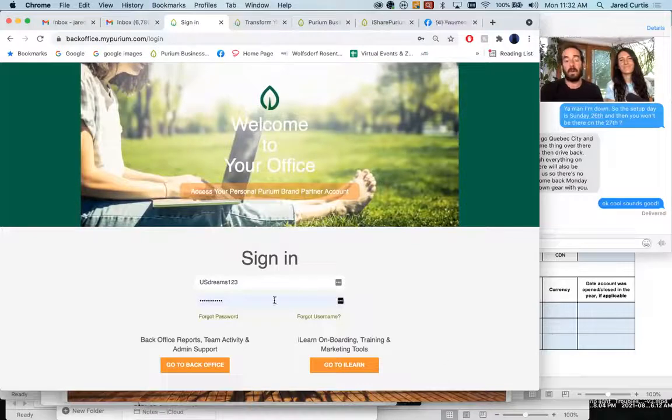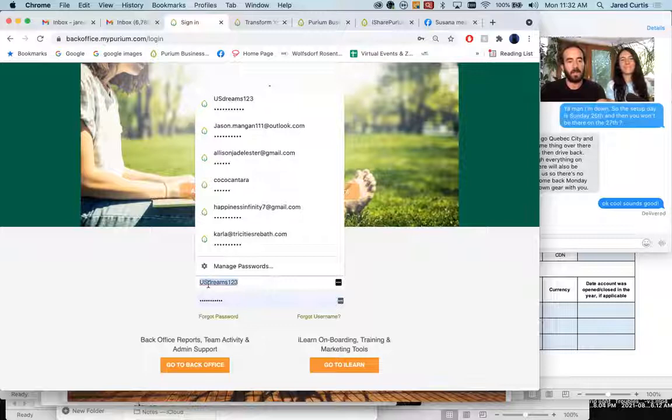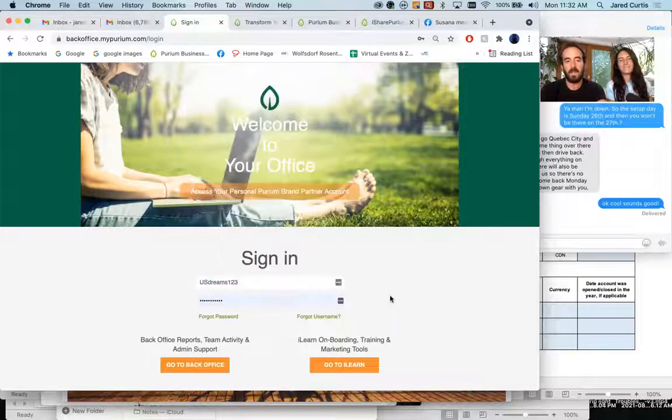So you can log in using your email address as your username and then the password that you just created. So this one here, capital US Dreams 123, same password as US Dreams 123. This is a dummy account that everyone could use, just to have access to it for demo purposes. So you put that in. We're just going to use the demo one for now.